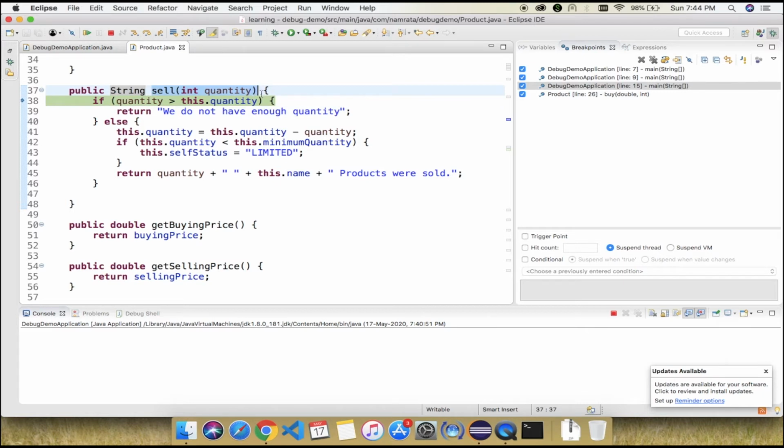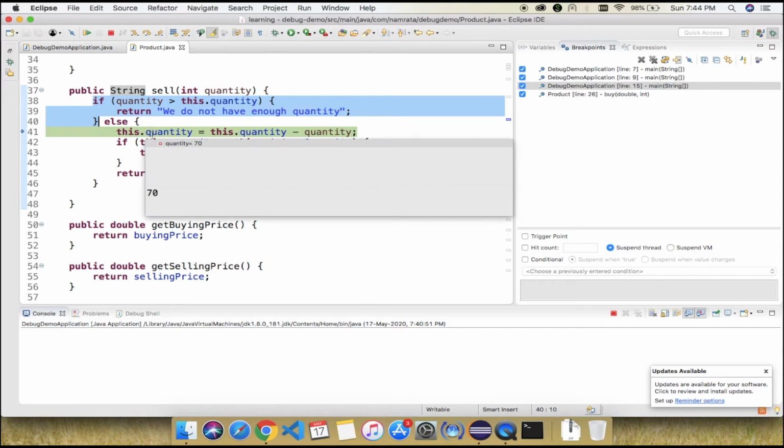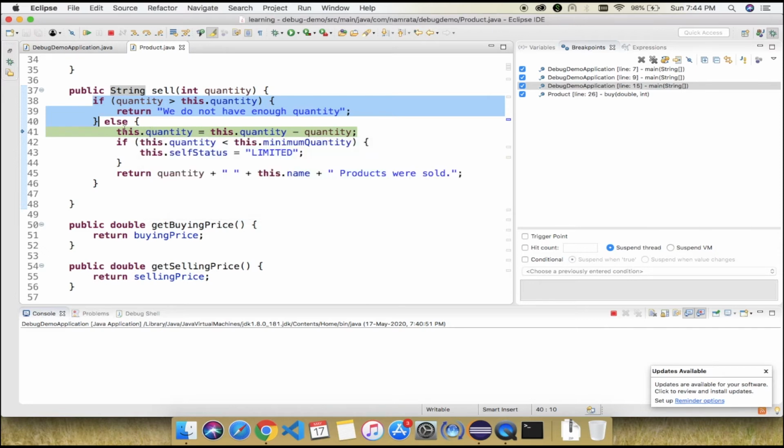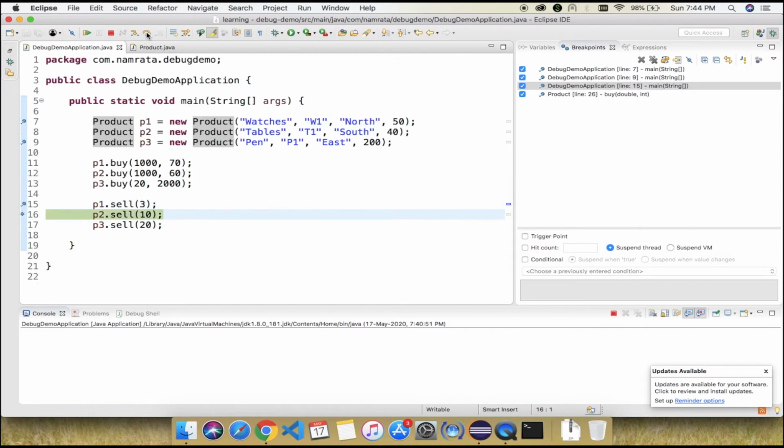When I do a step over here, it is going to skip all the things that it is not executing. It is only going to point to those lines which are getting executed. So this is how you go to the next step.